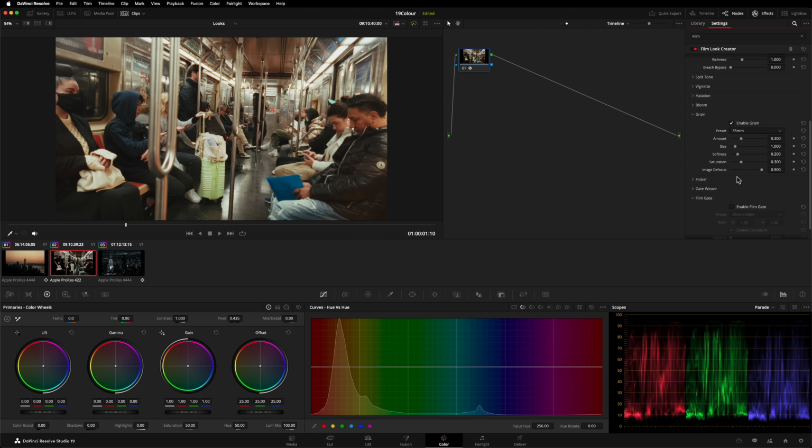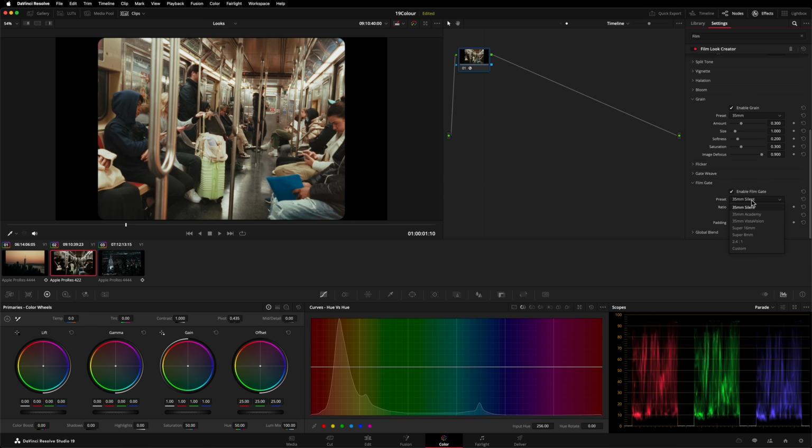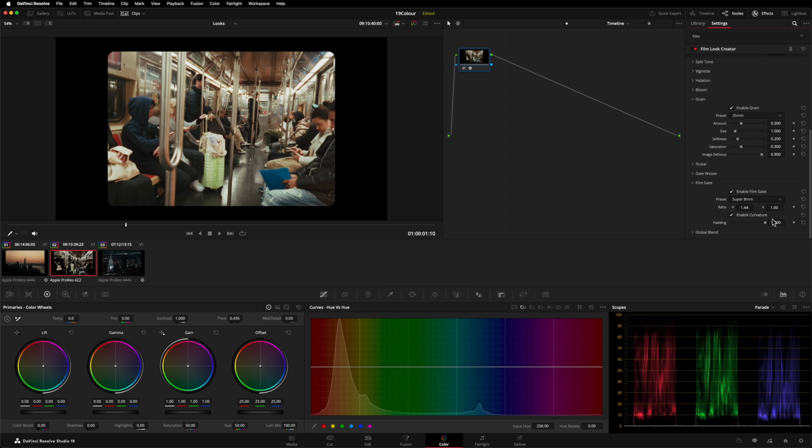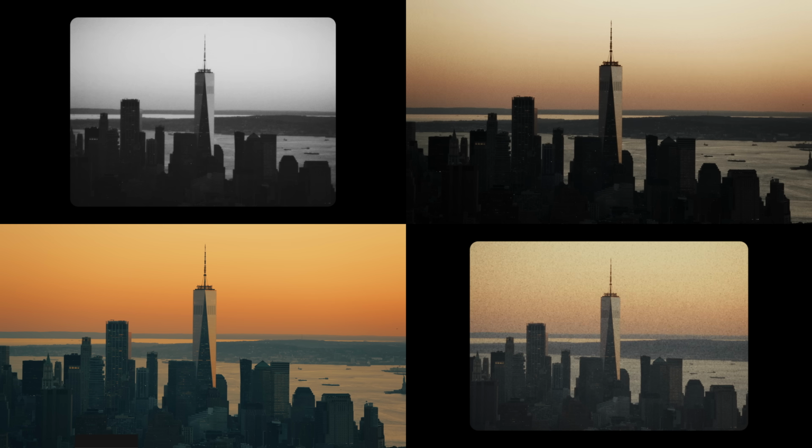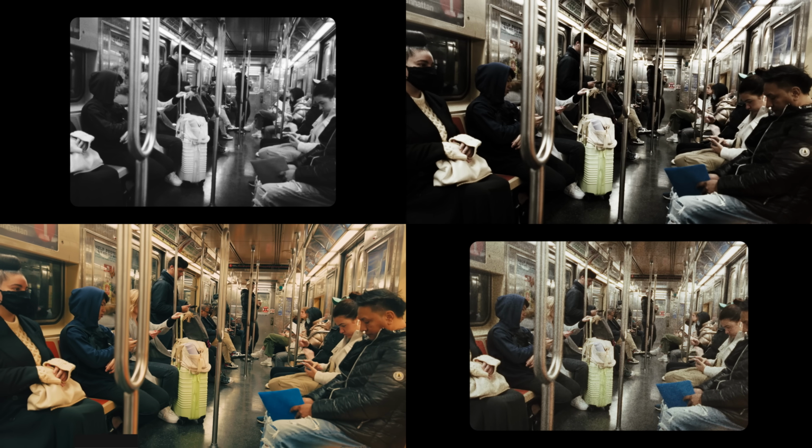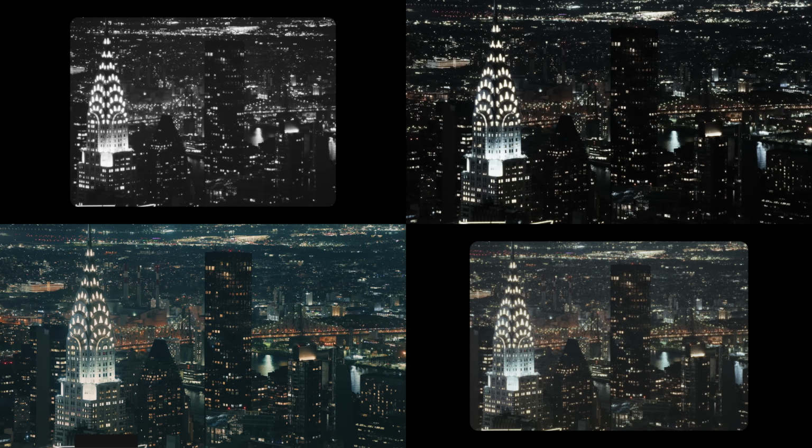And finally, a Super 8 look. I'll use the default 35mm preset, select the Super 8 film gate preset, increase the padding, and then select the 8mm grain preset and really crank it up. That looks pretty good. Here's all 4 looks together. Check out the variety of looks we've produced in just a handful of clicks.